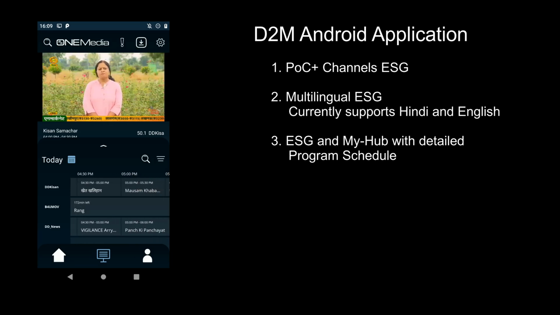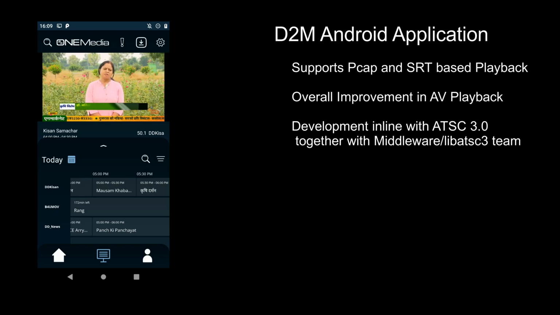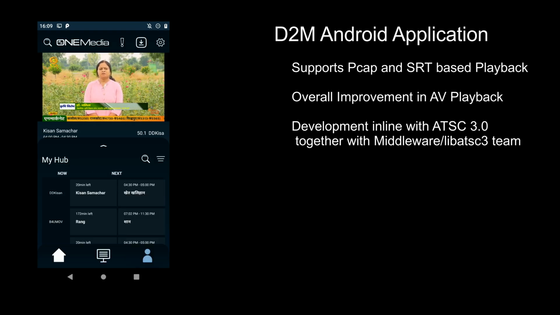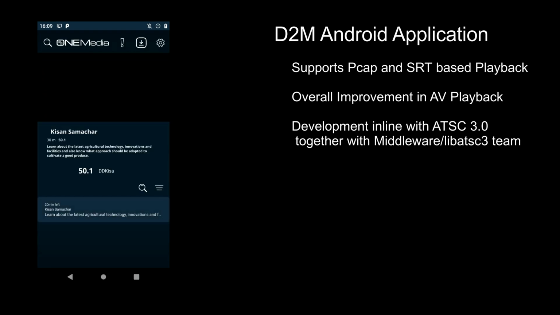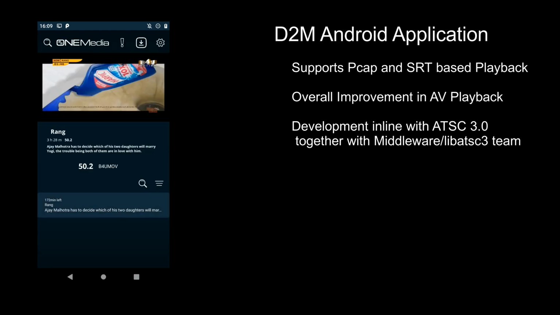The ESG info is multilingual, supporting both English and Hindi for One City trial channels. To make life easier for development and field related activities, we have added options for PCAP replay and SRT link. This is especially useful for those of you working on business development and field demos. From ESG, we can select the channels.